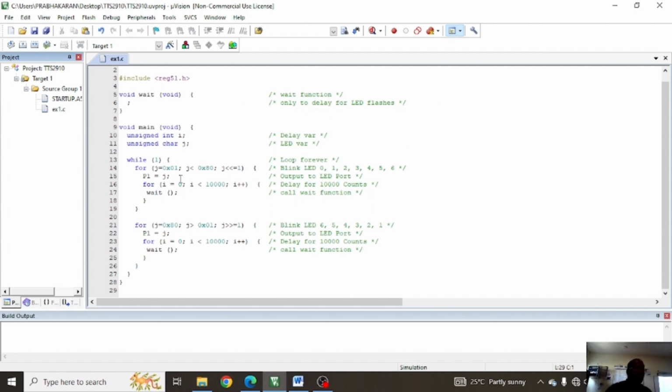Here let me explain the code. I have taken port 1. In port 1 we have 8 pins, and on those 8 pins I have connected 8 LEDs. Those LEDs I am going to blink one by one. First LED 0 will blink. This is your port 1.